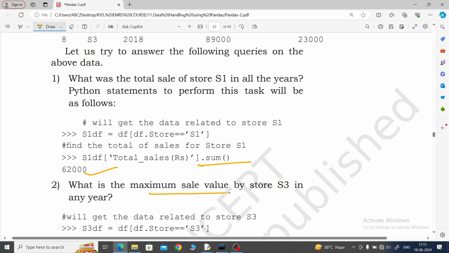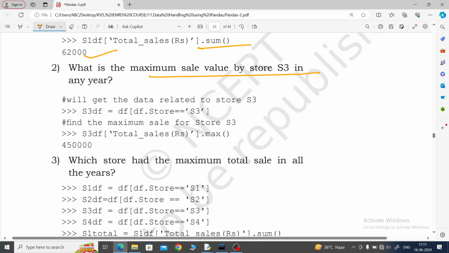What is the maximum sales value by store S3 in any year, meaning 2016, 17 and 18? So at that time first you take a condition for S3, df dot store equal to S3, then df for displaying the data, then afterwards you take out the maximum value through the max function.